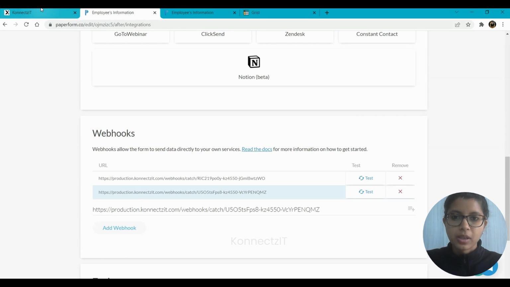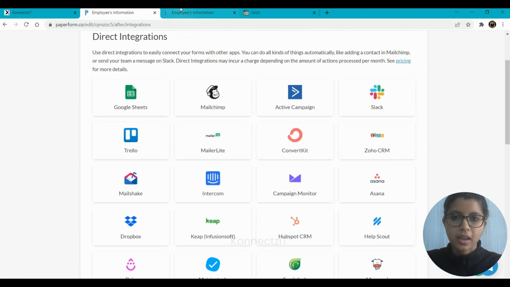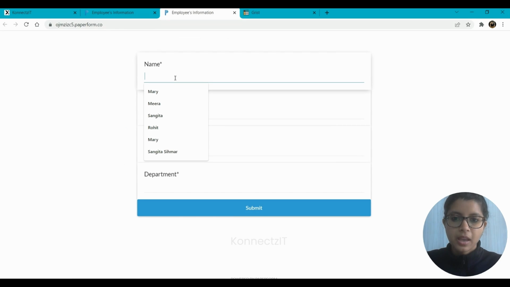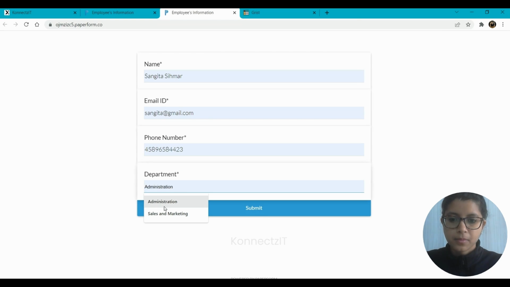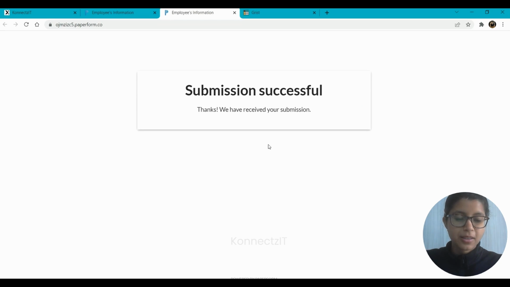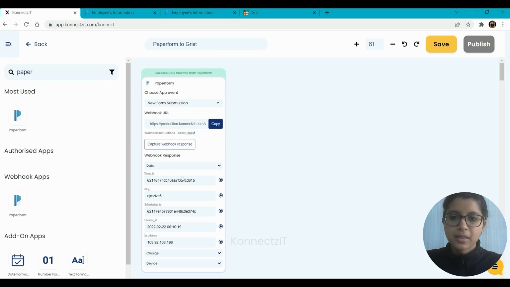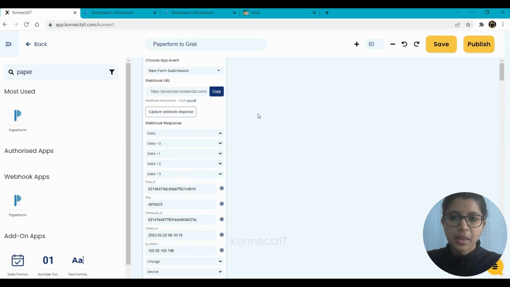Now I'm going to fill the form to capture the webhook response here. To access this particular form, I have the URL for it. So I will just fill the form here. Then I will just submit this form. As you can see, I've successfully submitted the form here. And yes, as you can see, we have got the output here. In the data attributes, we are going to individually get everything that we have mapped here.